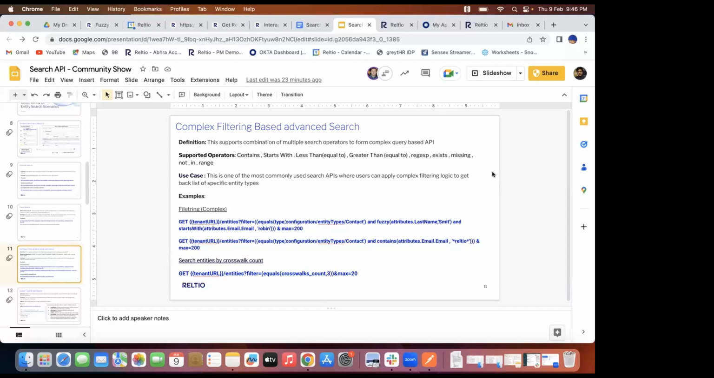So the next one is the complex filtering based advanced search. This is by far probably the most used scenario for our customers, and they use it for different use cases. If you are calling this API from a third-party application and trying to figure out the list of entities based on certain criteria, this is the API that gets called most. It allows multiple search operators, like the way we form SQL queries, right? You have filter conditions, and then you have separate operators. It supports a lot of operators, as you can see from the UI.